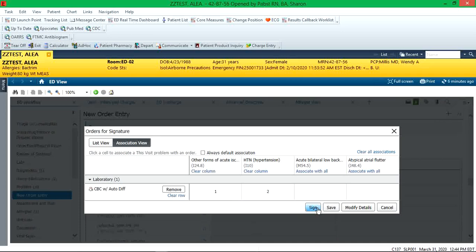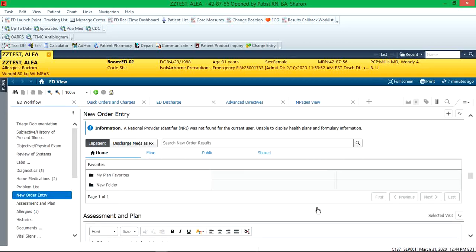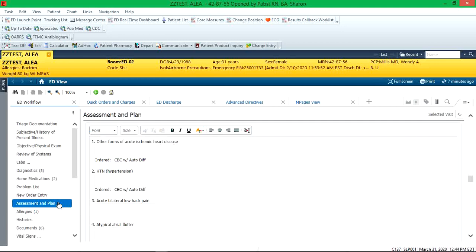At this point, you can go ahead and sign your order, and you have placed an order for a CBC, also associating it with the problems identified. So once that is done, if you go into your assessment and plan, you will see that the problem of ischemic heart disease has been associated with the order for the CBC.